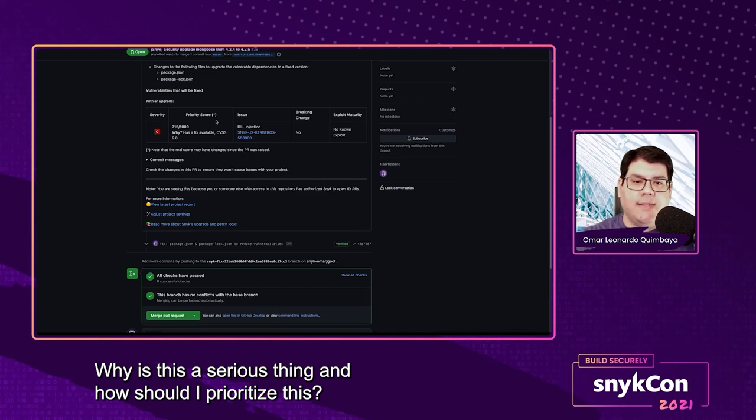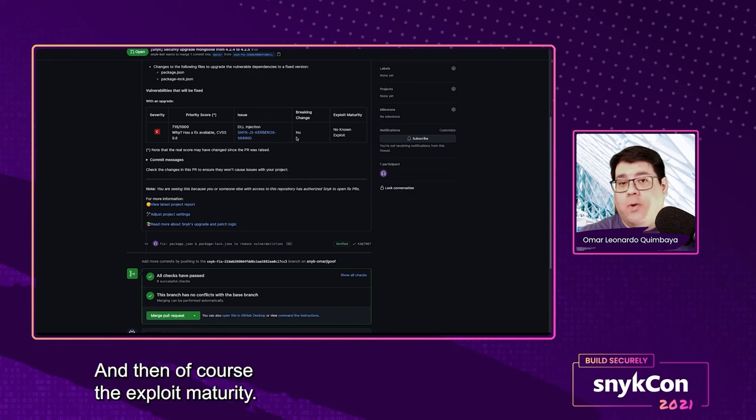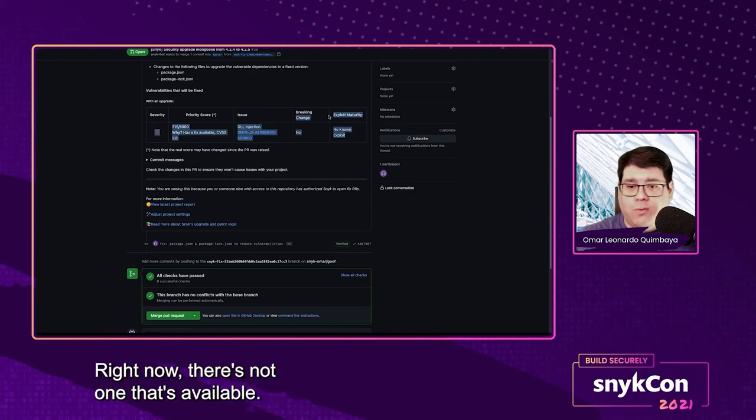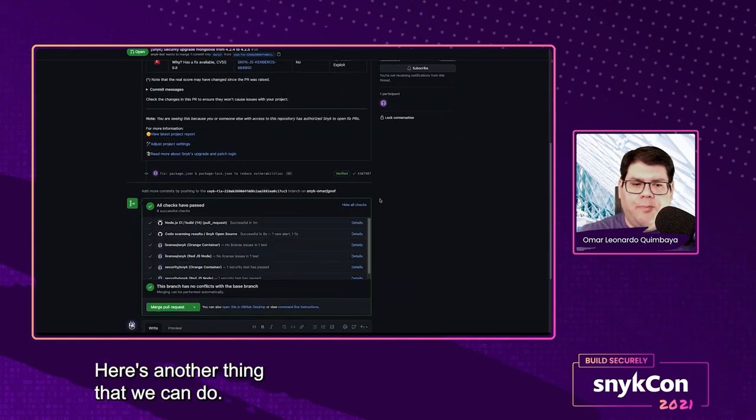Coming back to the conversation, I can see the priority score: why is this a serious thing and how should I prioritize this? I can see the issue: is this a breaking change? No, thank goodness. And then of course the exploit maturity. Is there an exploit for this? Right now, there's not one that's available. Cool.